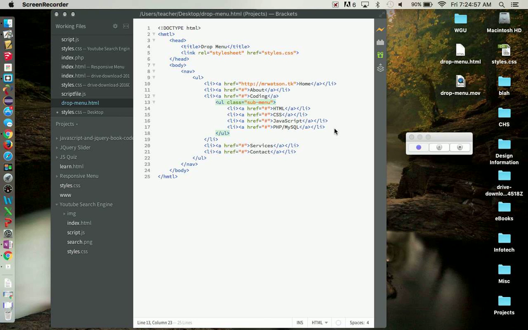Hi guys, I'm going to show you how to create a simple drop menu. There are a lot of different ways to do this. I'll show you a relatively simple way to create a drop menu.